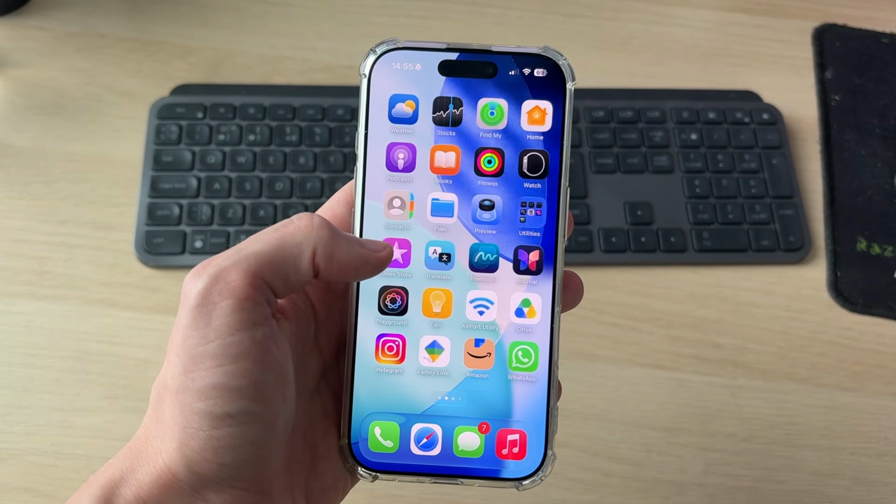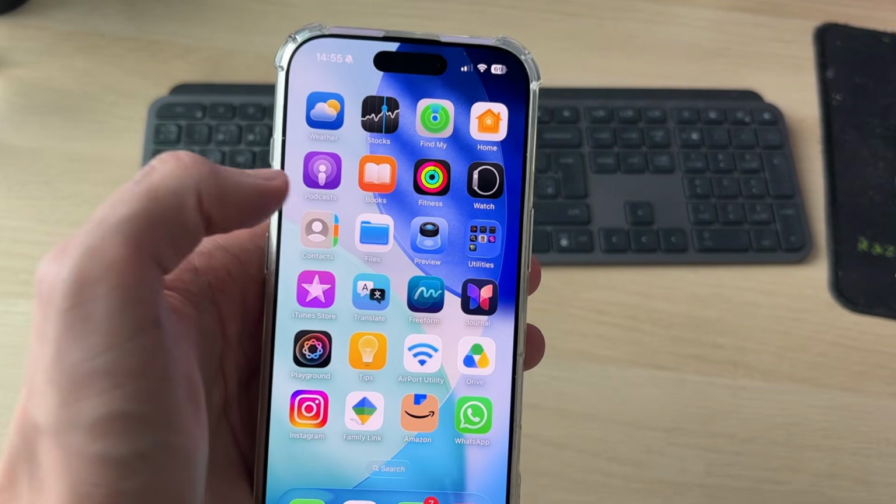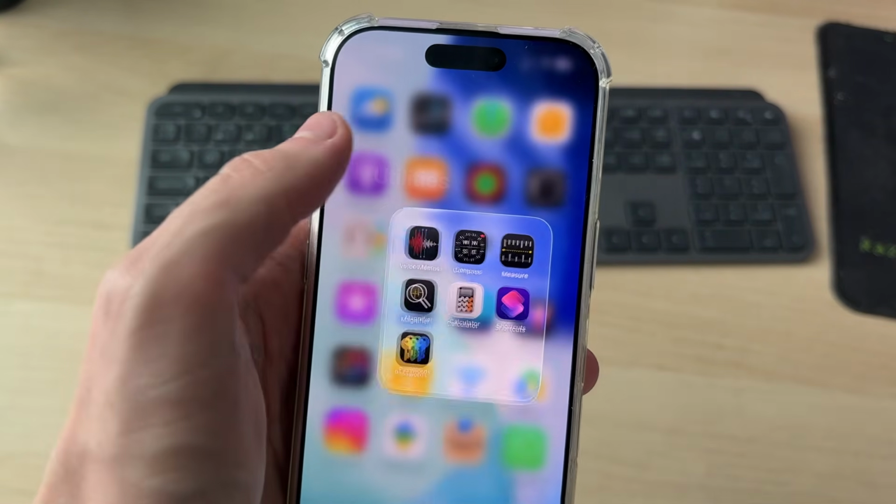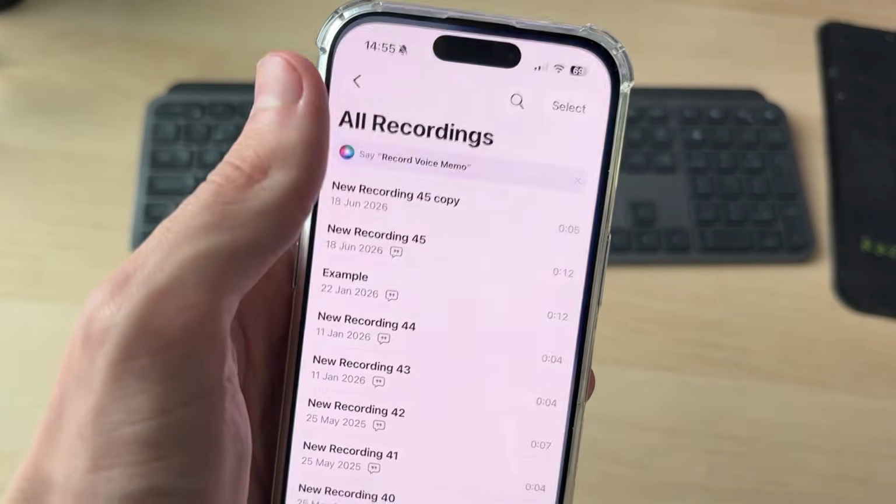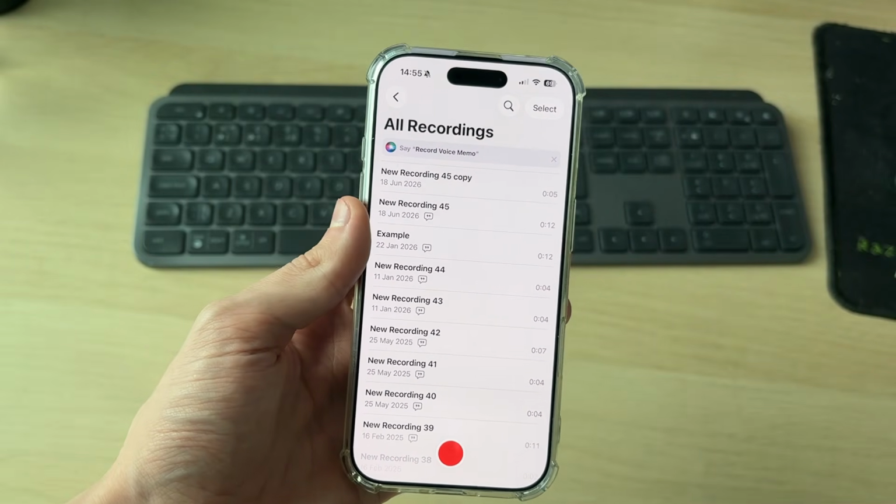What you need to do is we need to go and find it. By default, it's going to be in the utilities folder. So come to the second page and find it and open up Voice Memos. You can always drag down and go and search for it.